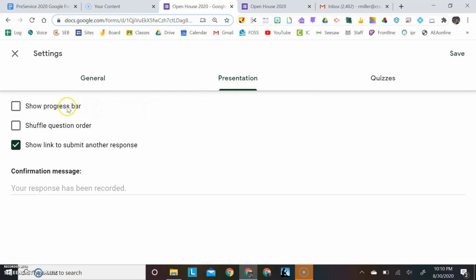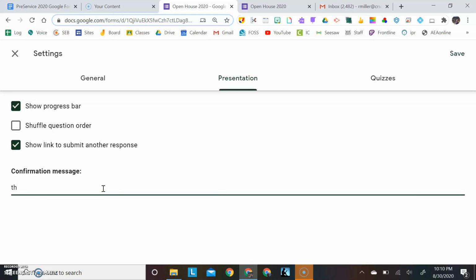In presentation, yes, I do allow it to show a link to submit another response so that they can go back and change things if they're like, oh, I didn't do that right. Progress bars are always nice because people like to know where they are in there. Shuffle question order really doesn't apply here, but you can put a confirmation message. Thank you for your time, and I look forward to working with you this year.